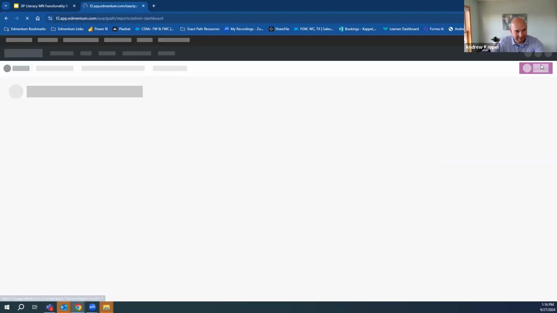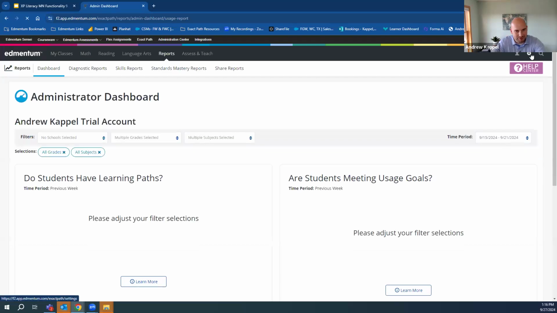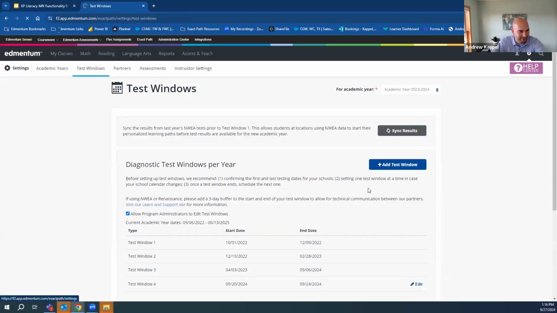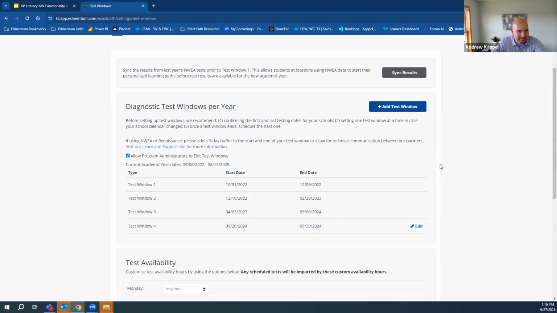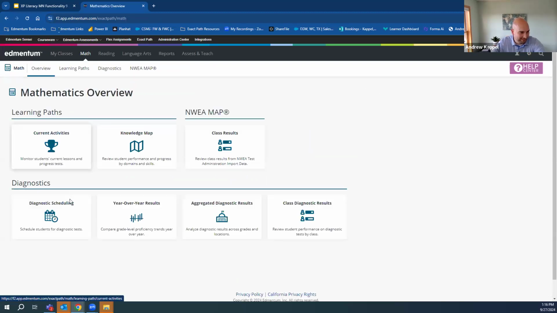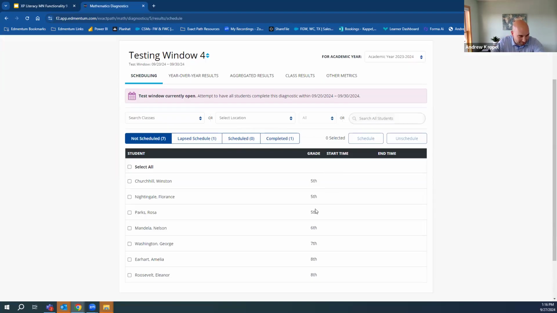Exact path. I just needed to change over to an administrative account to update that testing window. Here we go. And we're just going to make it go till perfect. All right. So I'm going back to math, scheduling, and there's that same group of students. So we could select all if we wanted to.